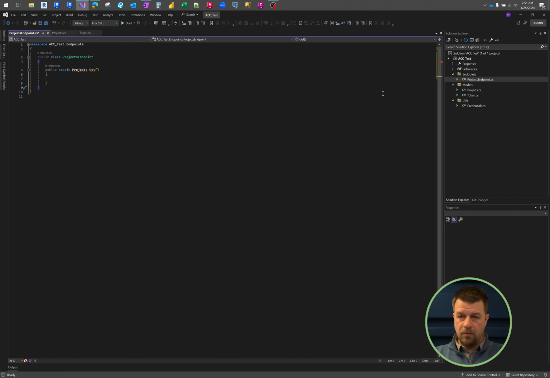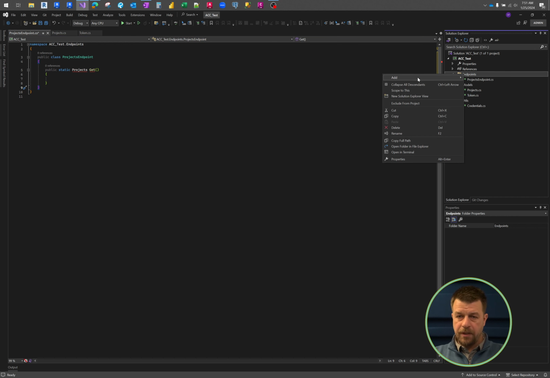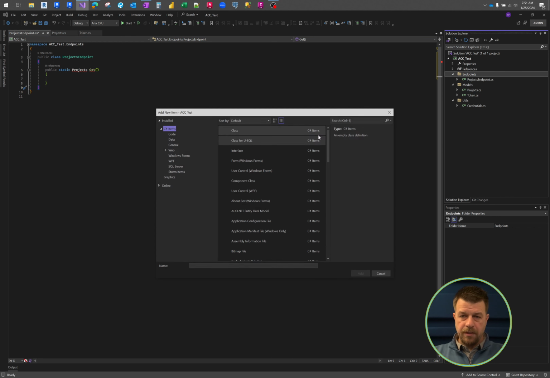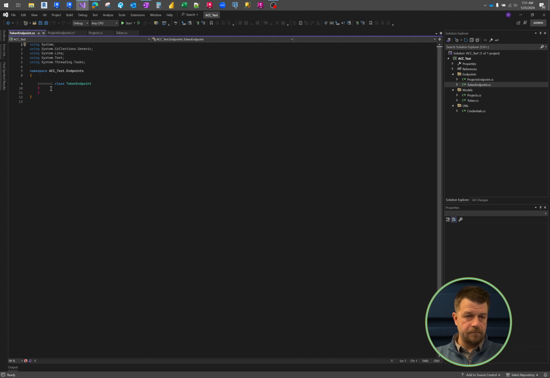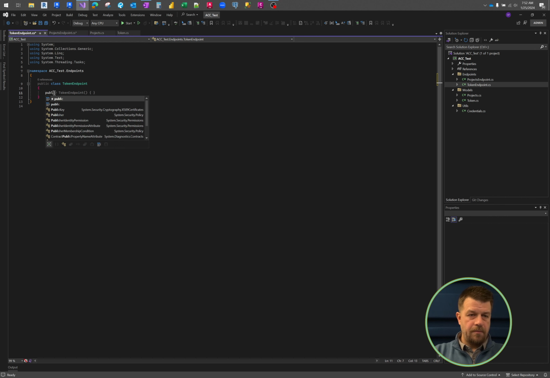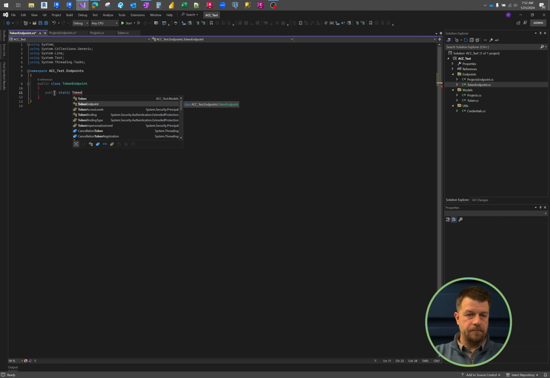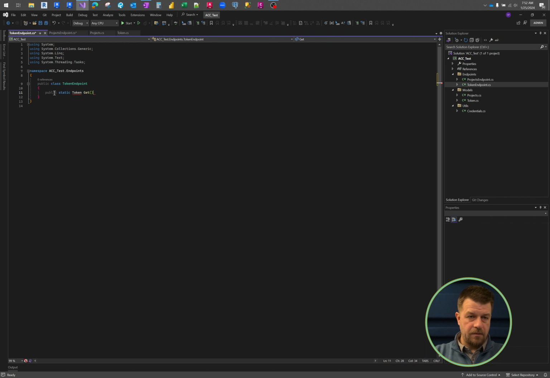And then I'm going to make another one here, which is going to be the token endpoint, which again will be a public class. And then we're going to make a public static token. And we can just call this get as well. All right, so we got that going there too.